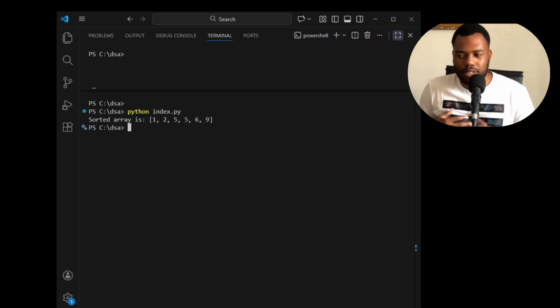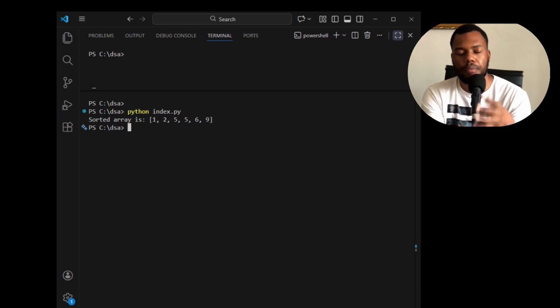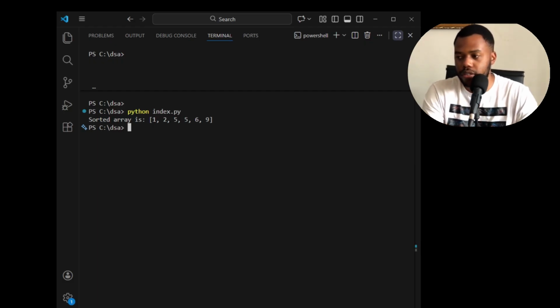So yeah, that's pretty much it when it comes to bubble sort. Nothing major, short and simple, straight to the point. You compare the number before it with the next one, and if you see that the number on the left is bigger than the one on the right, then you just swap it. You repeat the process until the entire array is sorted.